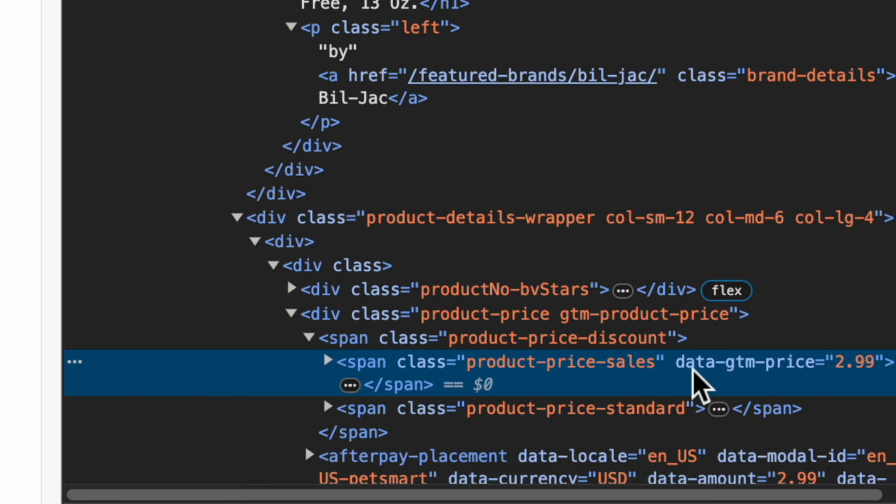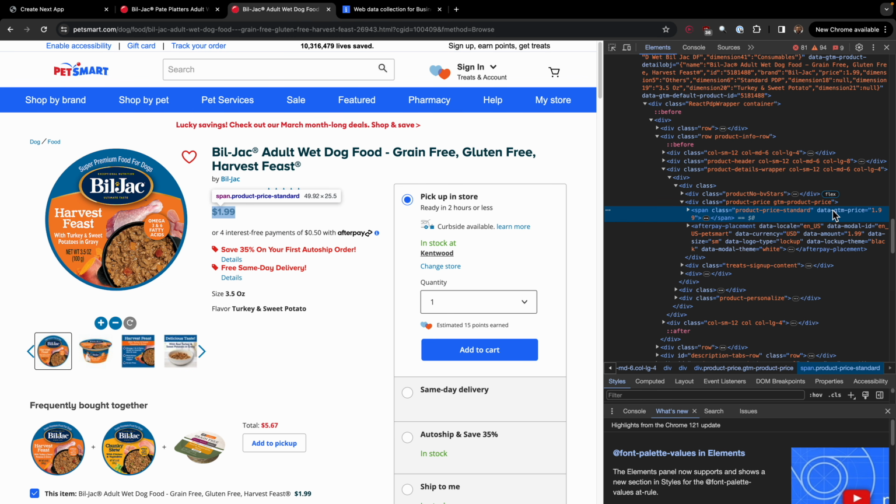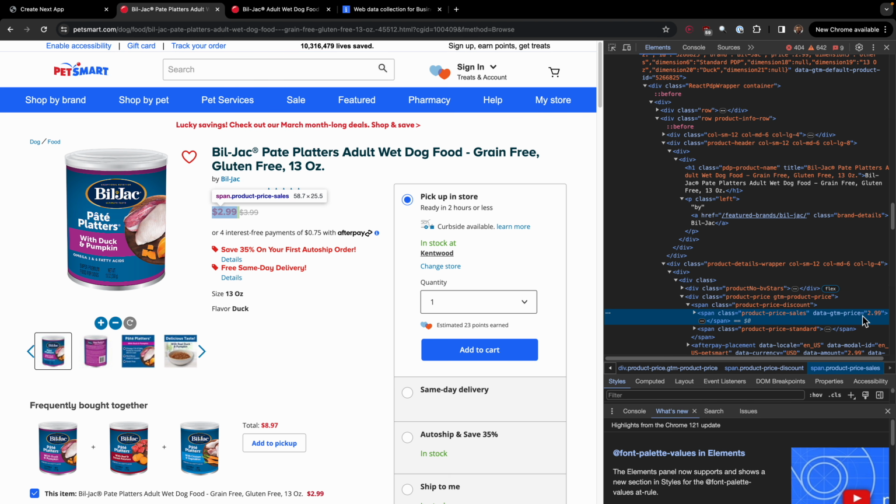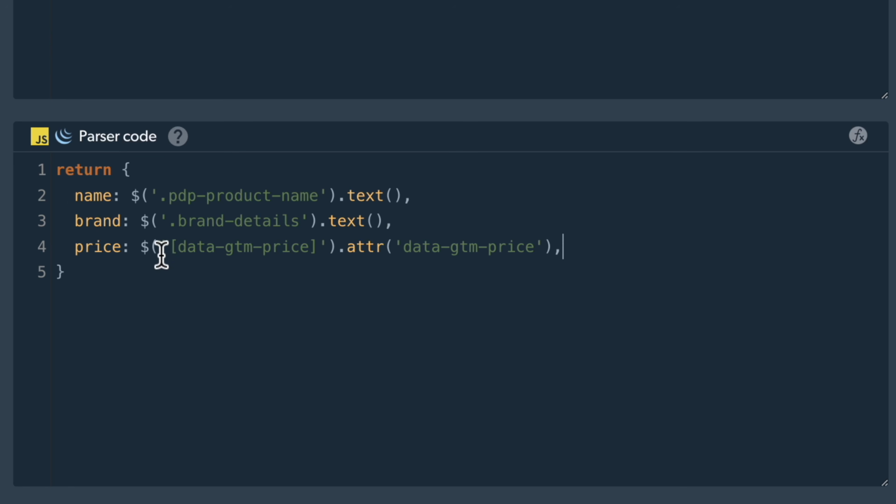But look at this. See how it says data-gtm-price? Data-gtm-price. Okay, so whether it's one of them standard, one of them says sale, they both have the data-gtm-price, and then it shows, see, 199, which is the price there. So that's how we're going to get the price element. First we have to select the element with data-gtm-price, and then we have to get the value of the attribute of the exact same one. That's how we're going to get the price.